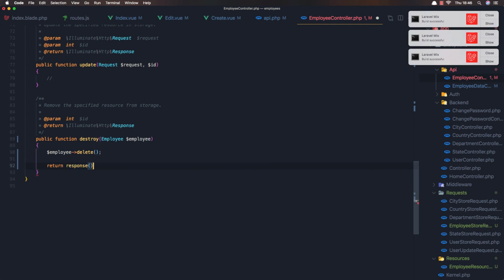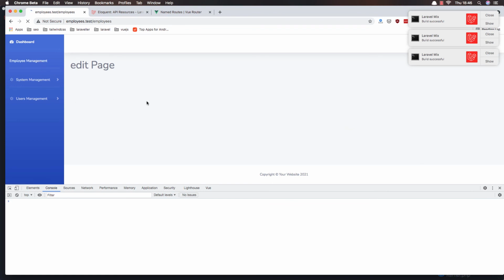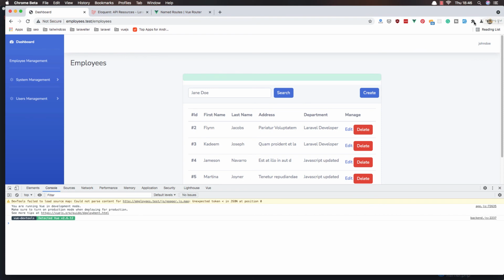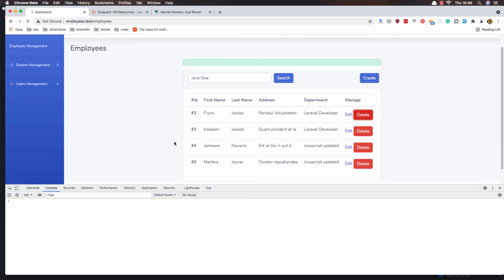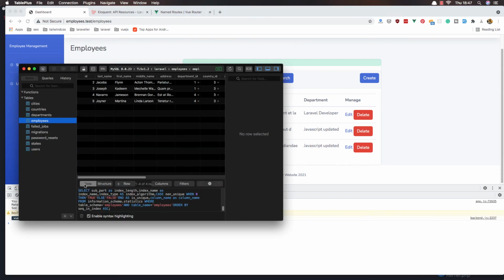response JSON deleted for now, and save, go back, go to the employees, and we have a delete button here. If I click, yeah, if I click and we have deleted and we have successful. If I refresh, yeah, we have ID of 3, so we have deleted the data. We have 2, 3, 4, 5, refresh, and now we have 3, 4, 5.